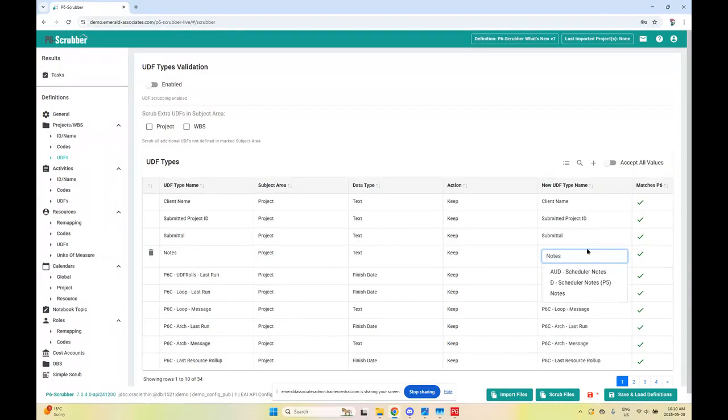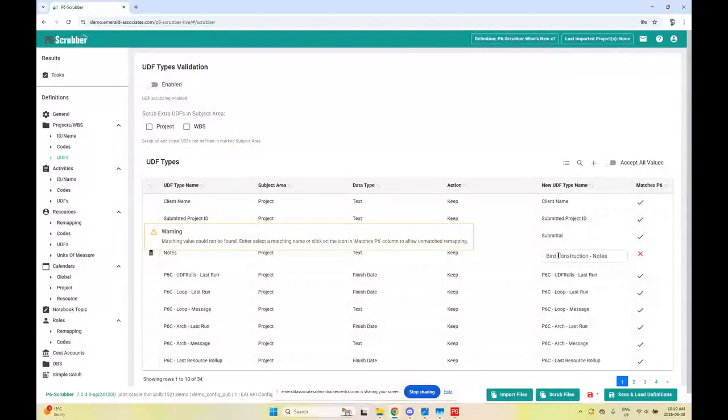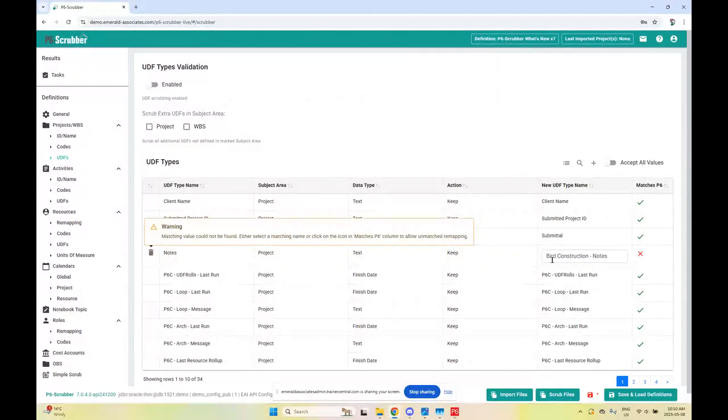So say my contractor was Bird Construction, for example, I could remap this note section from my contractor's file and say, okay, make sure that that is now being remapped and renamed to match with this new name in here. Now, what that's going to do, because I don't actually have this user-defined field in my database, the scrubber is now going to be showing an X beside the matches P6 field.